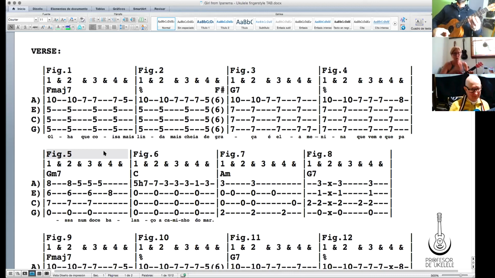Much slower. I know I'm playing it faster. 1, 2. 1 and 2 and 3 and 4 pinky, and 1 and 2 and 3 and 4.